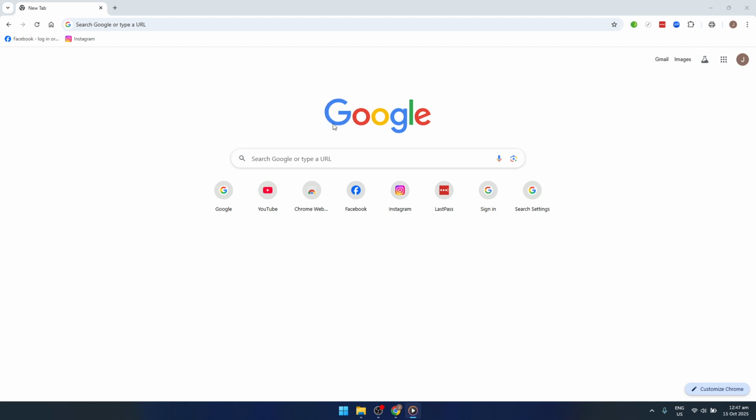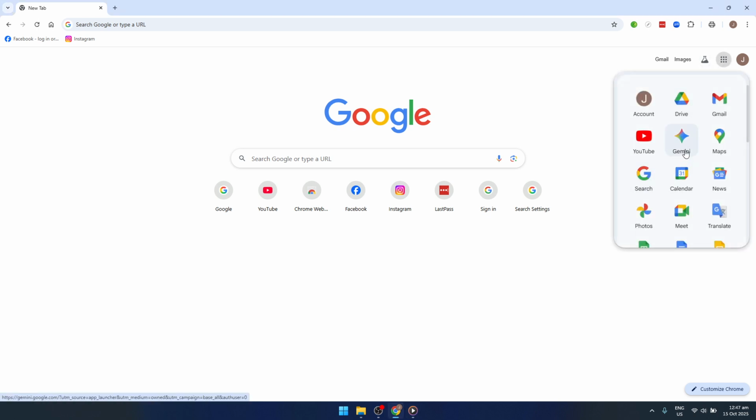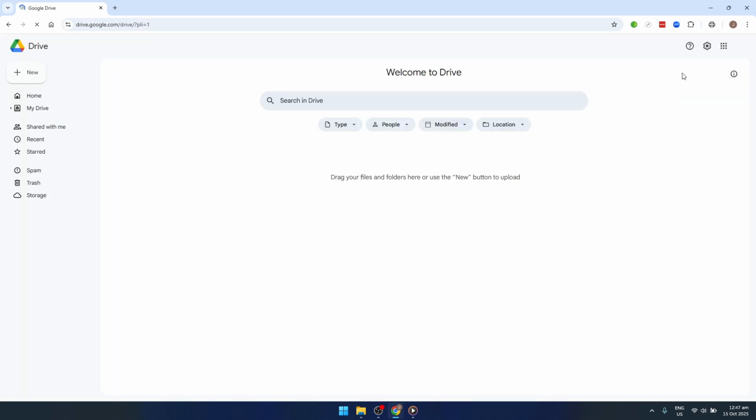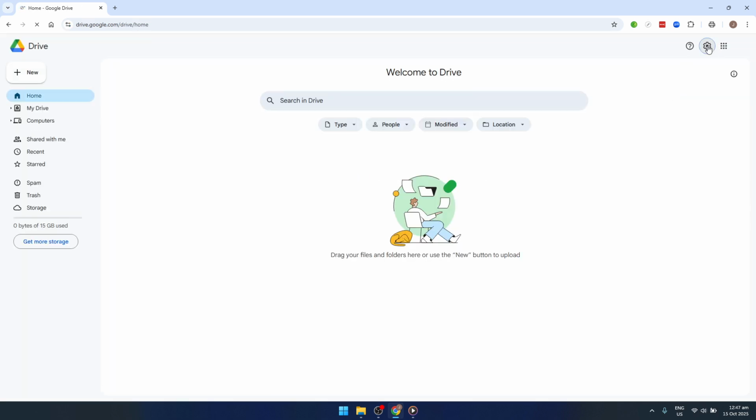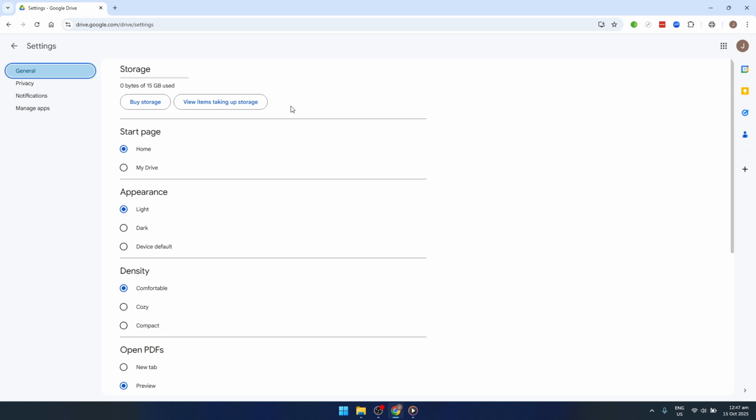After launching Google Drive, direct your attention to the top right corner of the page. You'll see a gear icon, which is the settings icon. Click on that gear icon, and from the drop-down menu that appears, select Settings. Doing this will open up the Settings panel where you can adjust various preferences related to your Google Drive experience.